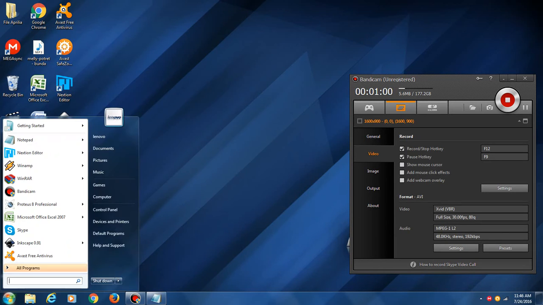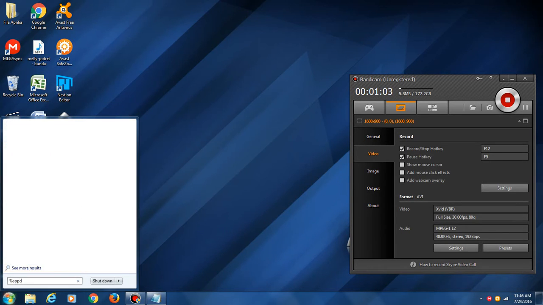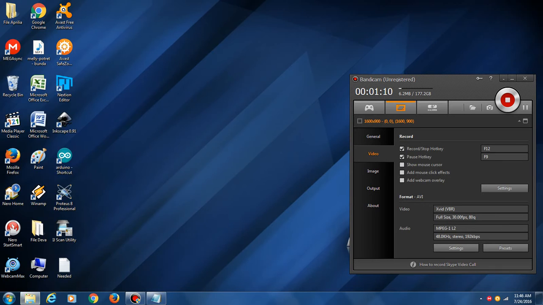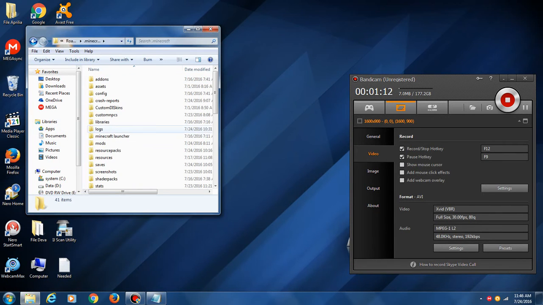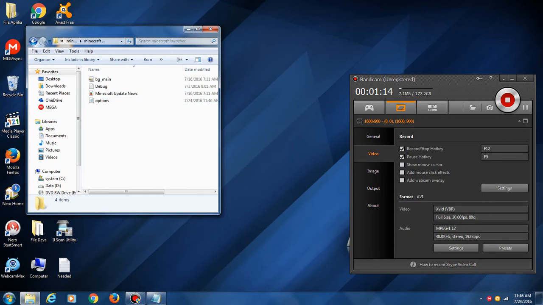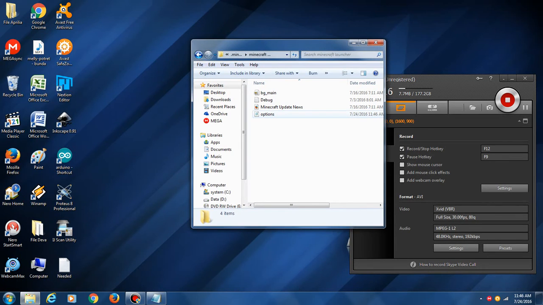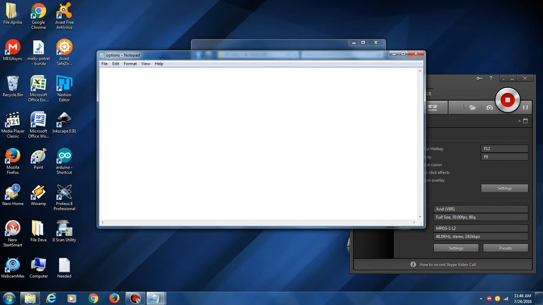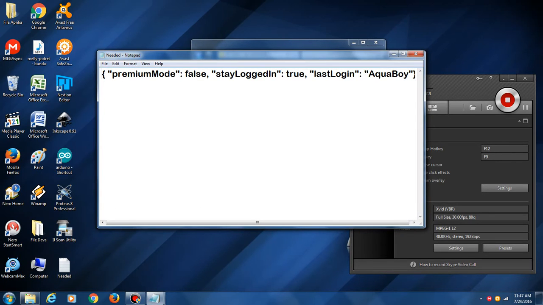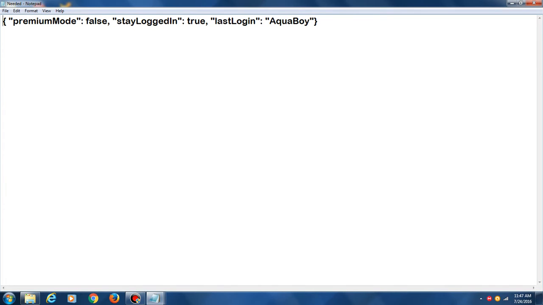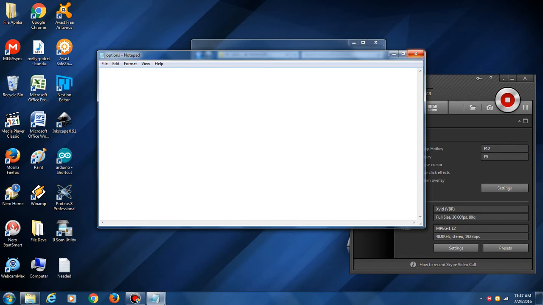Now, all you need to do is go to AppData. Type %appdata%, go to Roaming, go to .minecraft, go to the Minecraft launcher, and you must go to the options. Now, as you can see, it is blank. All you need is this premium mode file, login into lastLogin, any name you want. I'm choosing Echo Boy. I'm gonna copy it.